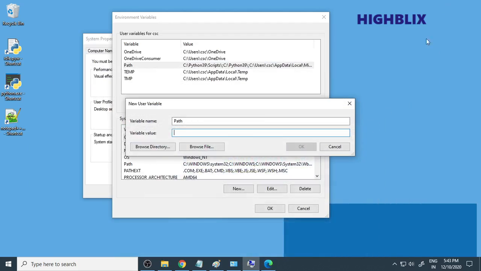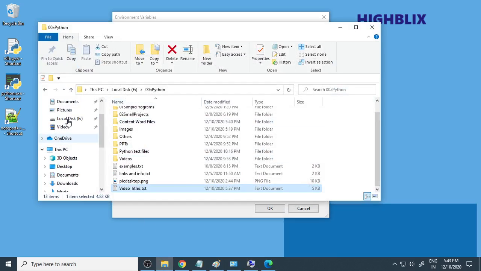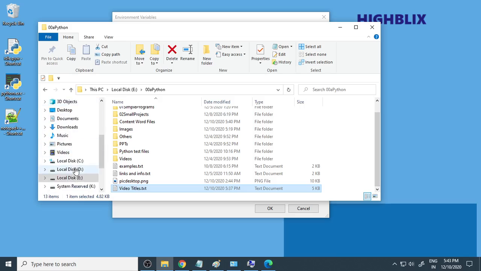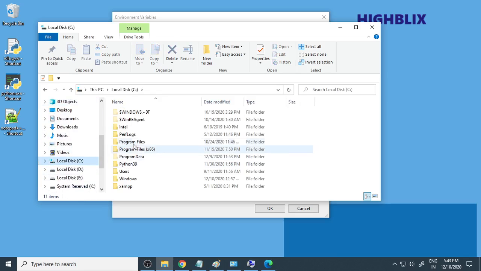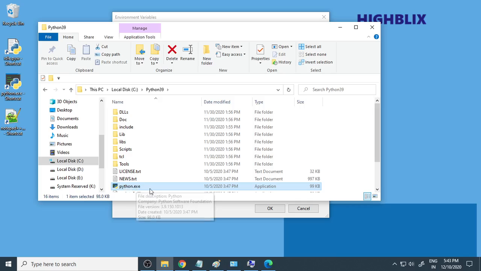If it is not yet done, no problem. I'll show you how to do this. Go to File Explorer again. Where you installed it, probably the C drive. So go to C drive. If it's in Program Files, you have to go to Program Files. Here we installed outside Program Files, so it is Python 3.9. You can see that python.exe is available here. So you have to copy this.